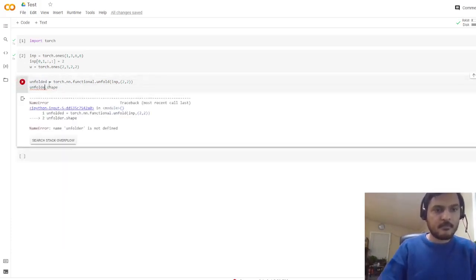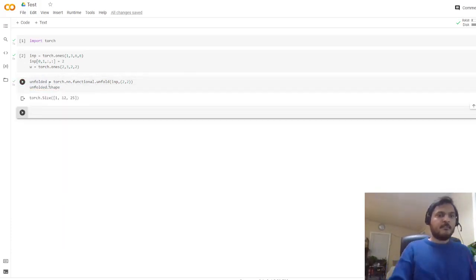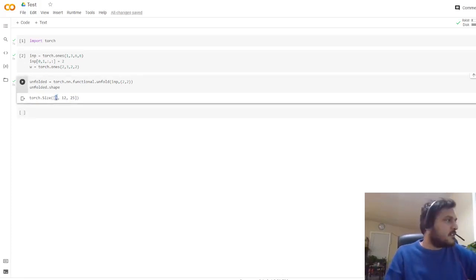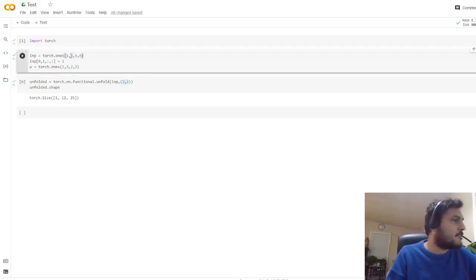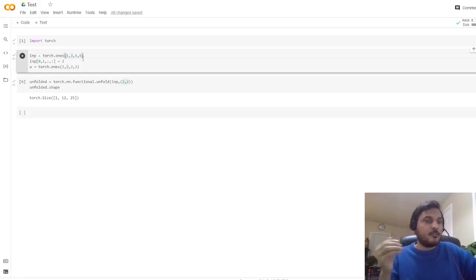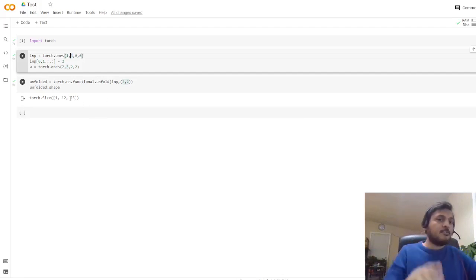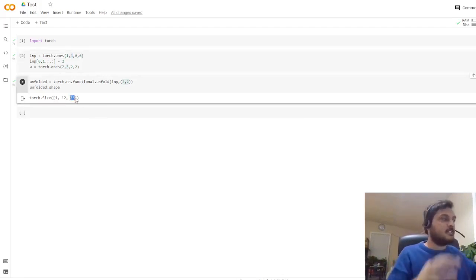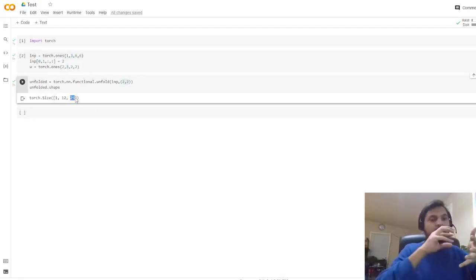Unfolded. Okay, so good. The first one represents the batch, which is fine. It's only one. The second one is 12. It's 12 because it is 2 times 2 times the 3 channels my input had. So 4, 4 3s are 12. And then the number of columns is how many blocks there are for my kernel to slide over. That's 25.